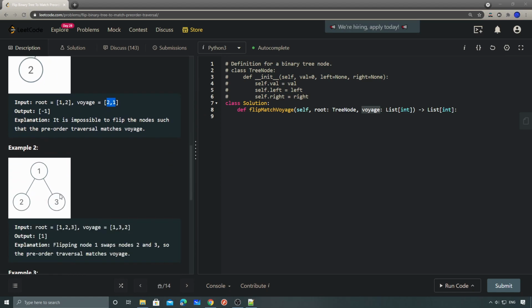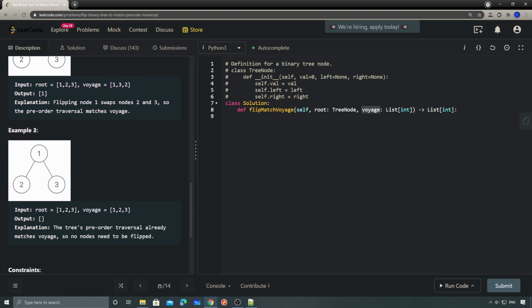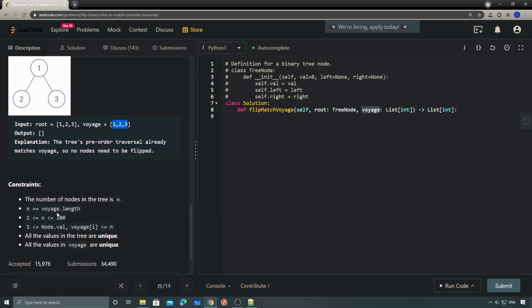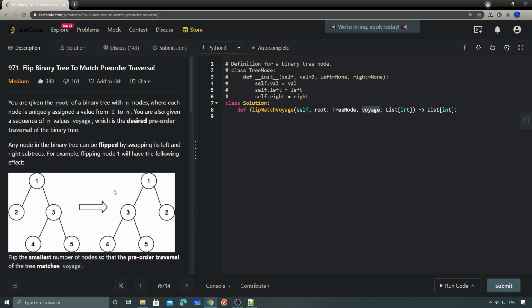The second one is pretty straightforward. We simply need to do a swap on node 1, so we can get 1, 3, 2. For the third one, we don't need to do anything because the pre-order traversal already matches. And all the values are unique.